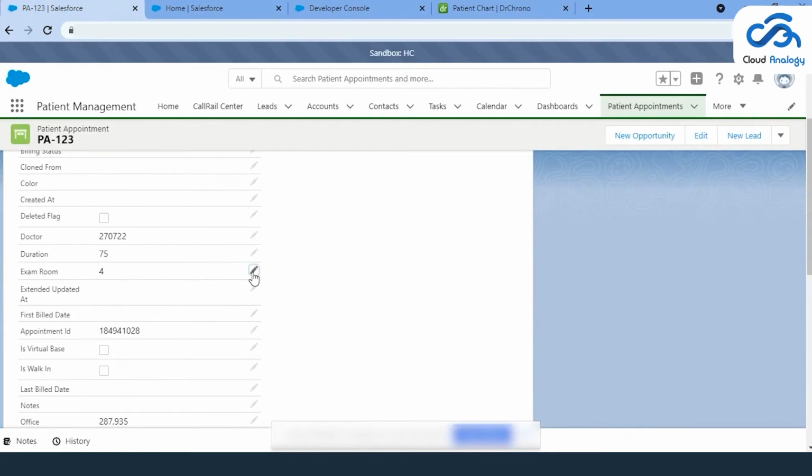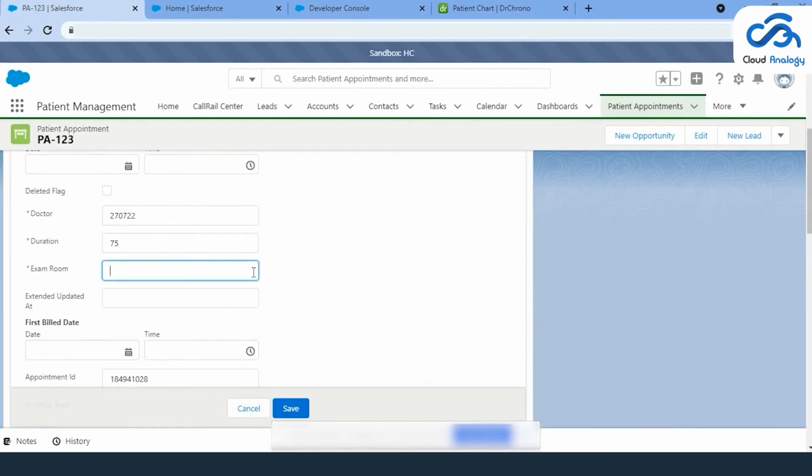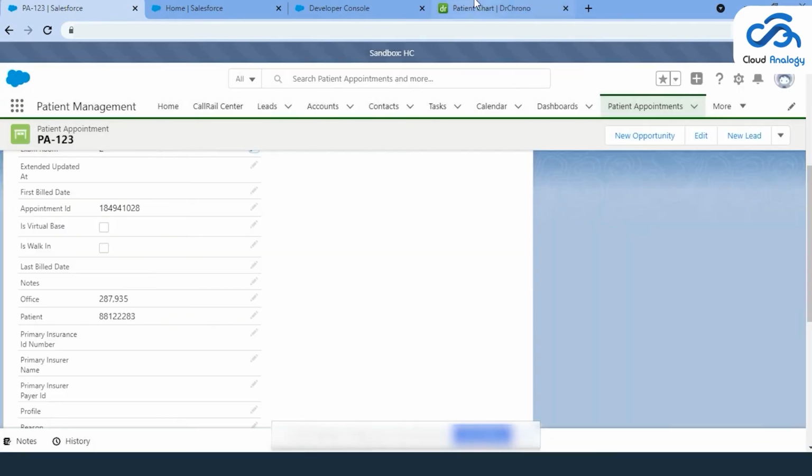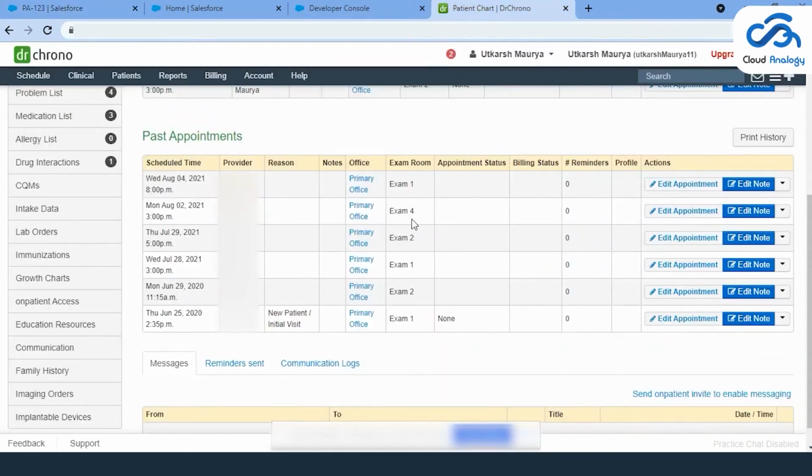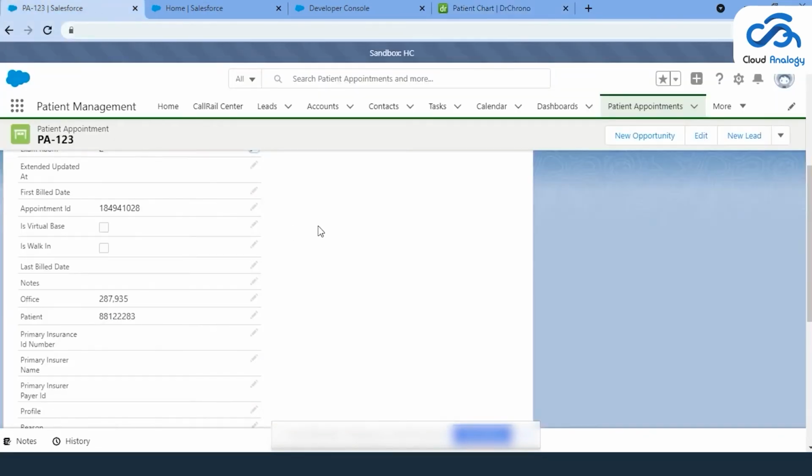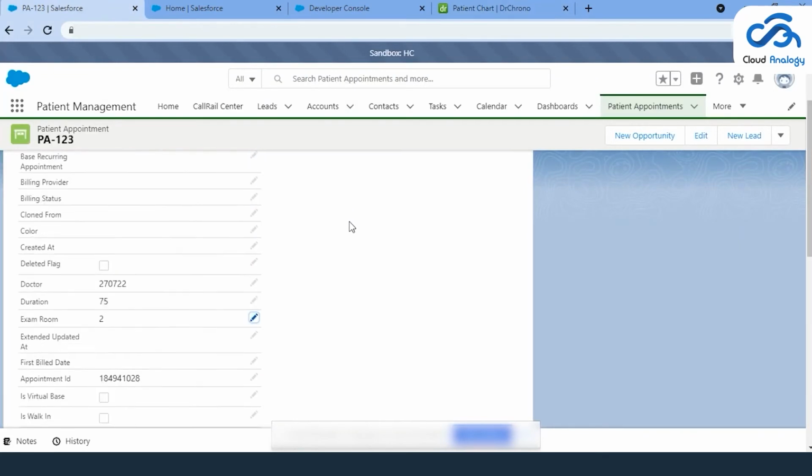Go to your Salesforce org, and suppose I would like to change the exam room from 4 to 2. Make the required edit and save it. Go to DrChrono and then refresh it. You can see the exam room has been changed from 4 to 2. Earlier it was 4 and now it has been changed to 2. So we have updated the appointment from Salesforce to DrChrono.